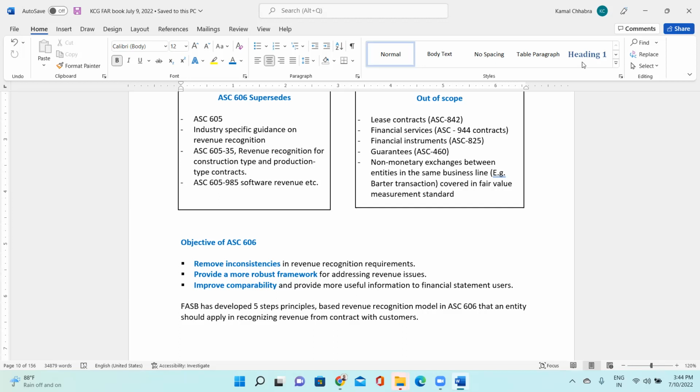The AICPA makes the original accounting standard for the non-issuers, for the private companies. And then the PCAOB adopts those standards and makes certain additional requirements for the issuer companies.